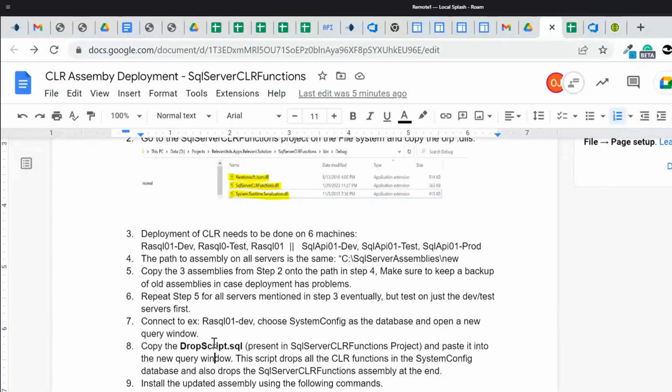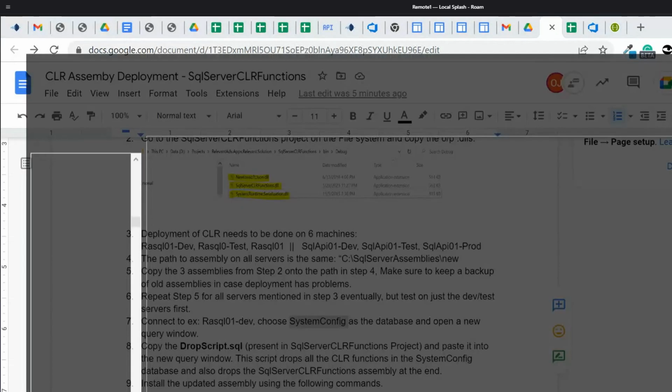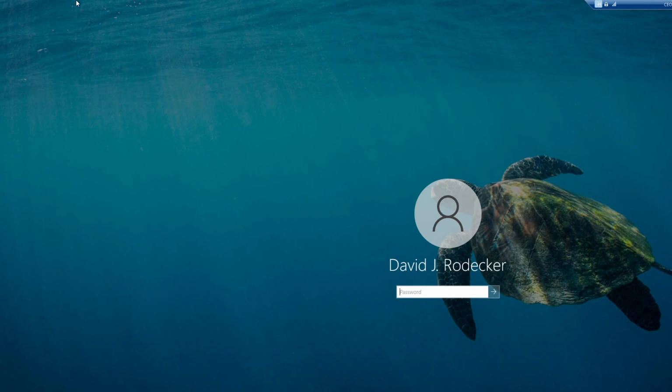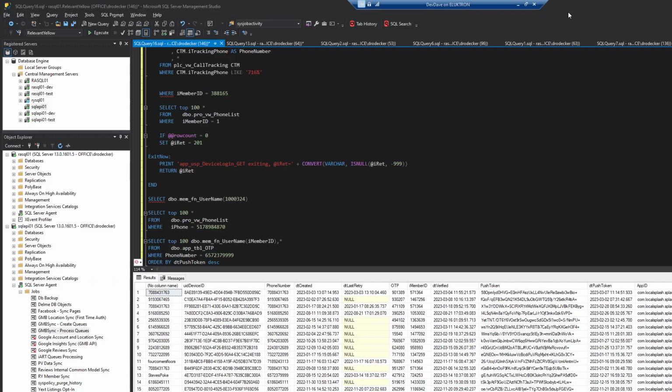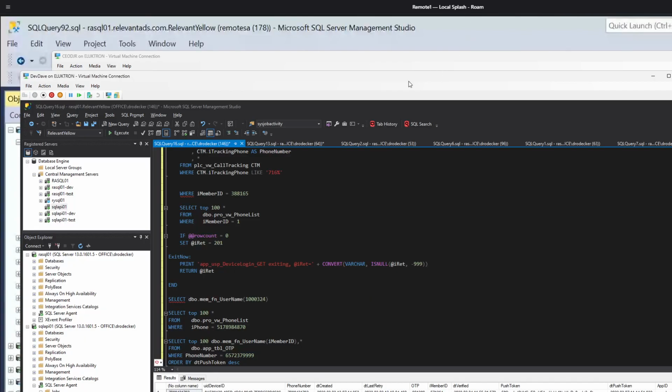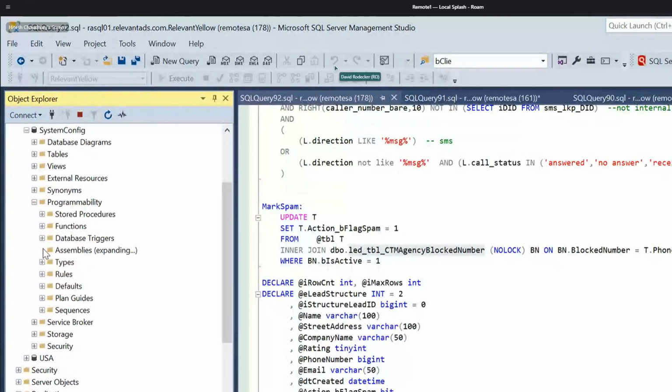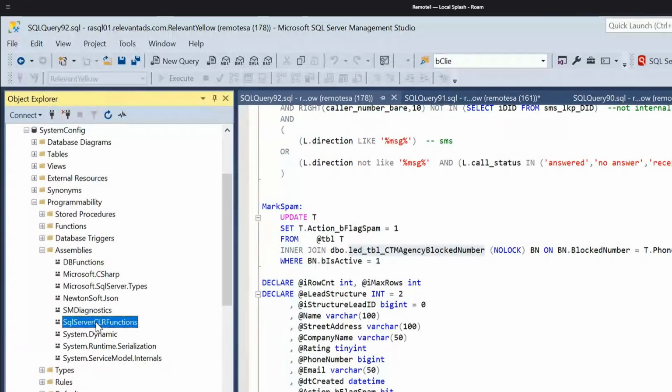So connect to, for example, RSQL1 dev, choose system config DB, because the assembly is present in system config DB. Let me just show you how it looks on the server. Both servers have system config DB, right? Under programmability, if you go to assemblies, you will see SQL Server Function DLL and also Newtonsoft, and there was a third one. Those are the three assemblies.